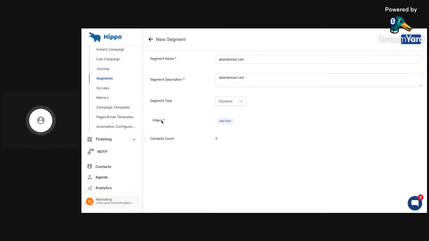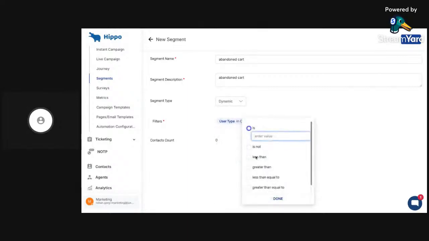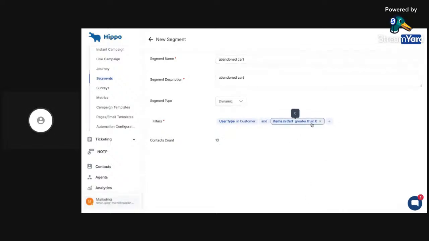So I'll just click on filters, profile filter, items in cart option, and I'll select the greater than filter 0. So all the users who have greater than 0 items in their cart will get filtered out in this segment. So as you can see, the contacts count is 13, which basically means that there are 13 users on my business which are potential customers, but they're not converting. So I can send them campaigns, even send them some discounts so that they can convert into paying clients.